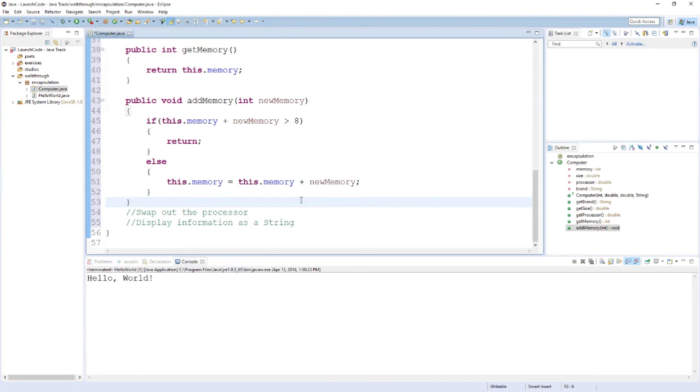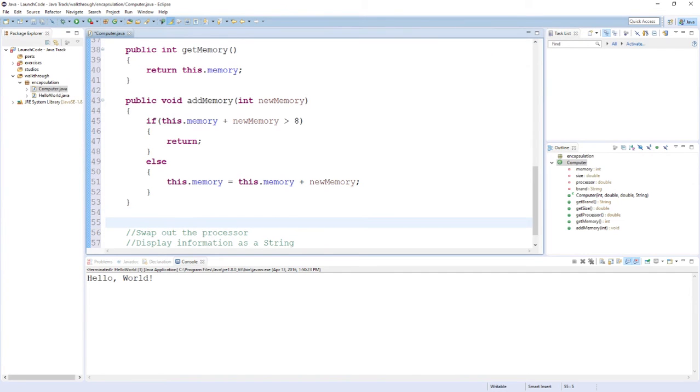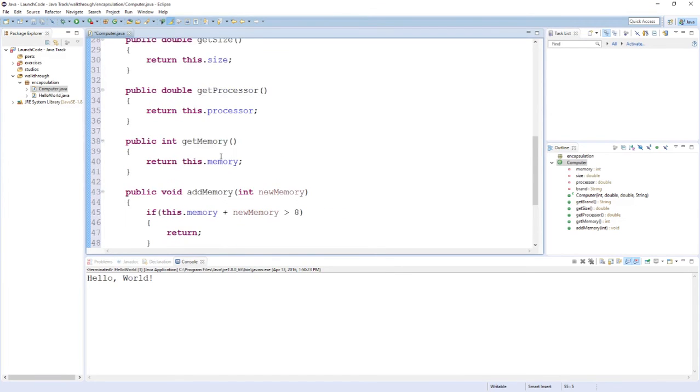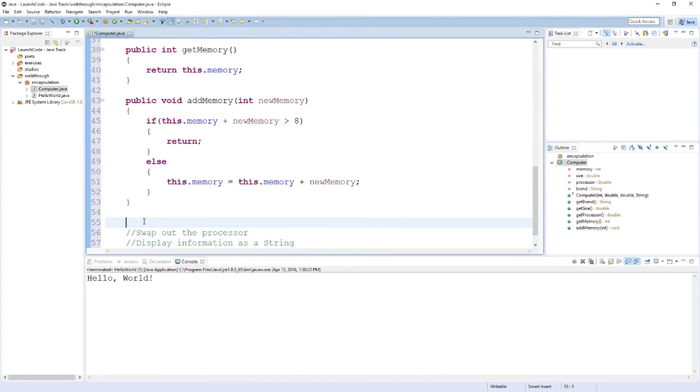So we've got 2 methods to go. The next one says we want to swap out the processor. So that means I'm going to take a new processor and replace the processor that I currently have. This is another very common type of method called a setter. It behaves very much the way that our getters do up here, but in reverse. Instead of returning a value, I'm going to set the value. So let's go ahead and create a setter for our processor.